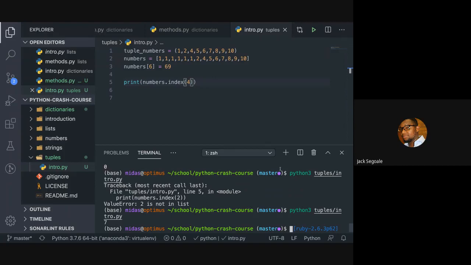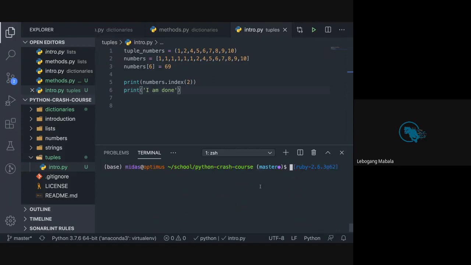Because, let's just go back to 2 here. Let me show you something here. So if I was to say print, printing I am done after.